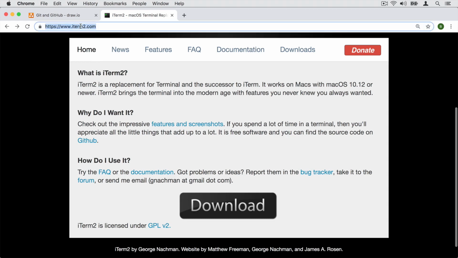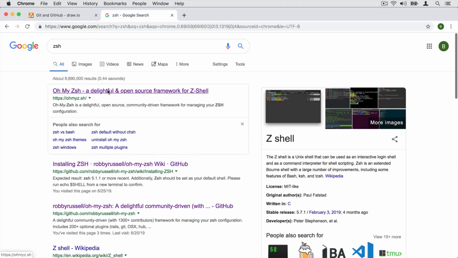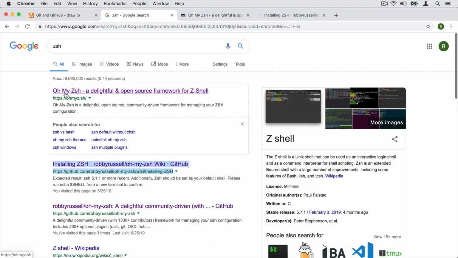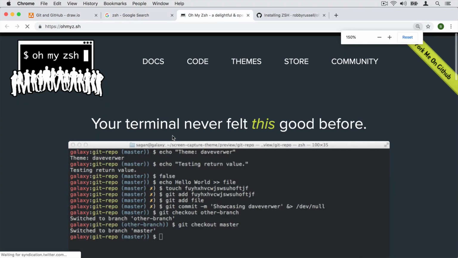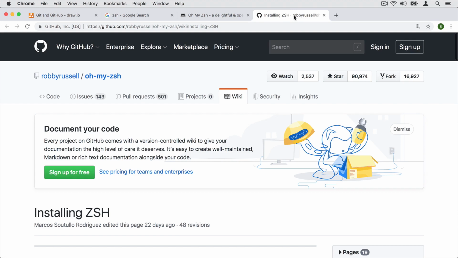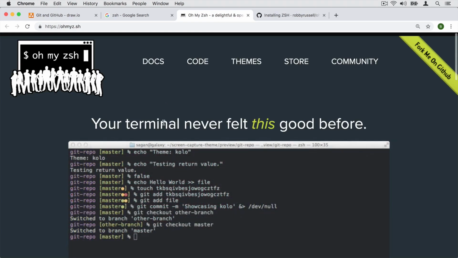Let's go back to the web browser, and here in the search bar, let's type simply zsh, like that. Let's open up this first link and second link, installing zsh and Oh My Zsh. Let me open up this tab, and here you'll see information about Oh My Zsh. So what is Oh My Zsh and what is zsh? Zsh, as I have told you before, is a custom shell. And Oh My Zsh is a framework for management of zsh configuration.